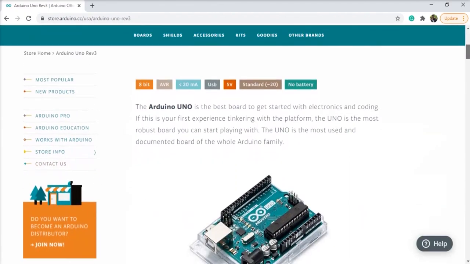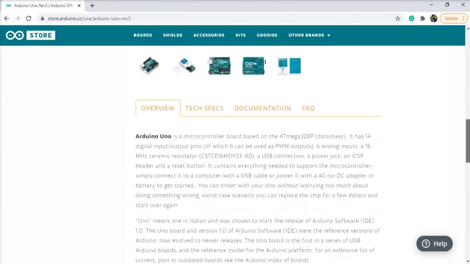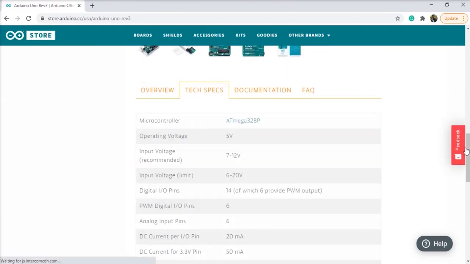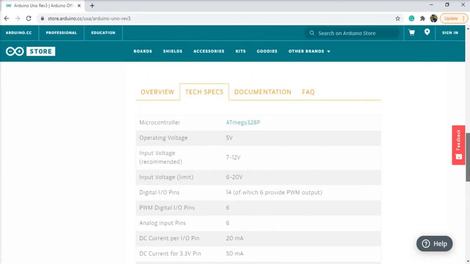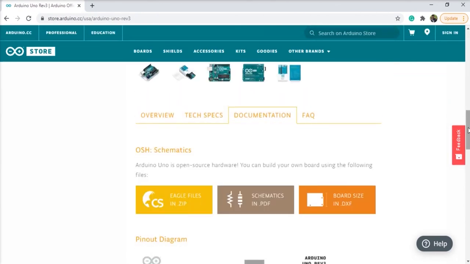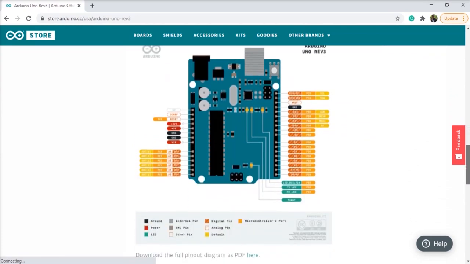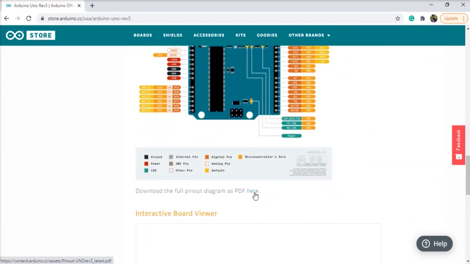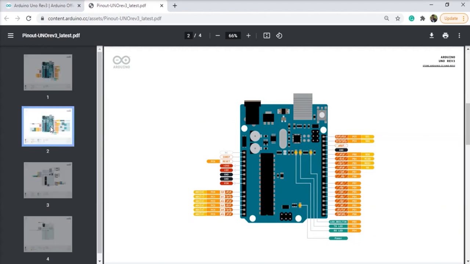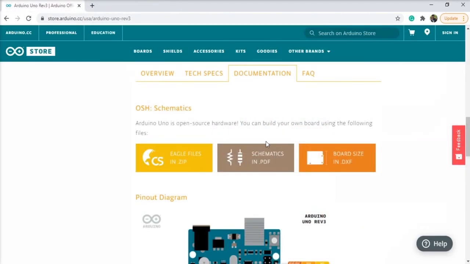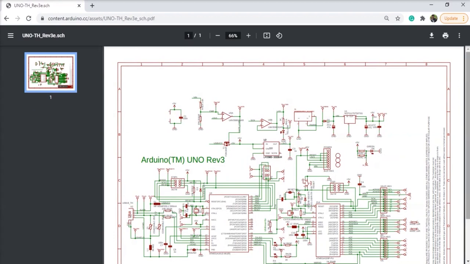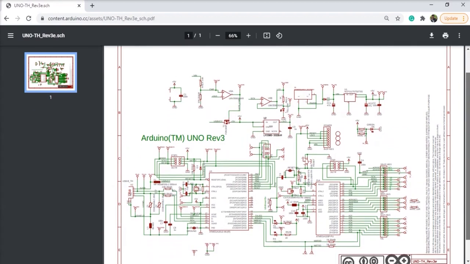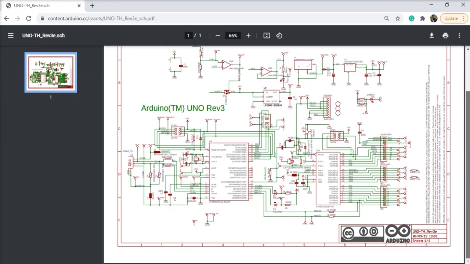You can get overview information about Arduino and the technical specifications, which we discussed earlier in the video. In the documentation section, you will get information related to the pin description of Arduino Uno, which was also discussed earlier. As Arduino Uno is open source hardware, you can download the schematic of the board from this PDF link provided on the website. You can make your own board with the help of this schematic available on the website.